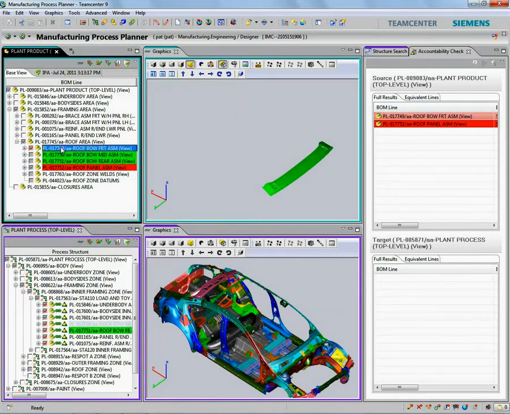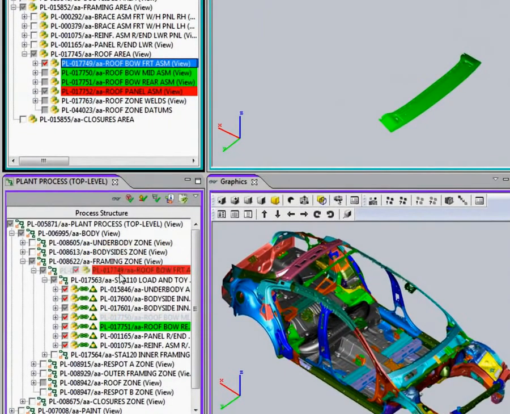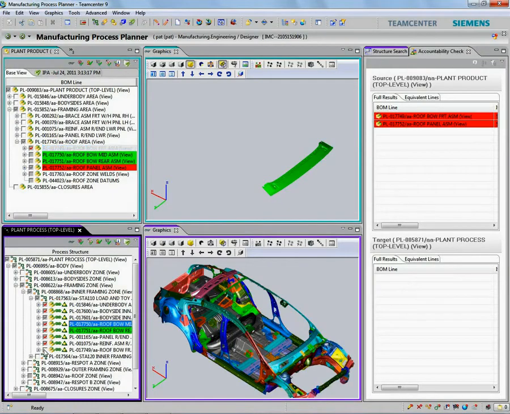We can take the changed parts and assign them to a manufacturing process by using a simple drag-and-drop feature. This way, we can ensure that every part is accounted for in the manufacturing processes.